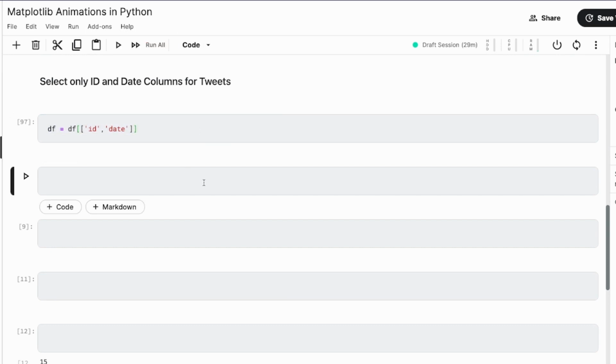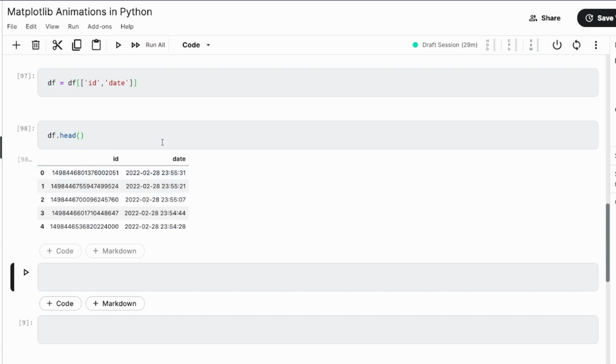After we have ID and date, this is how it's going to look. So let me show you. This is how it looks. But do we want date as a timestamp? No, we actually want date as date so that we can aggregate all the tweets. We can do a count of it.